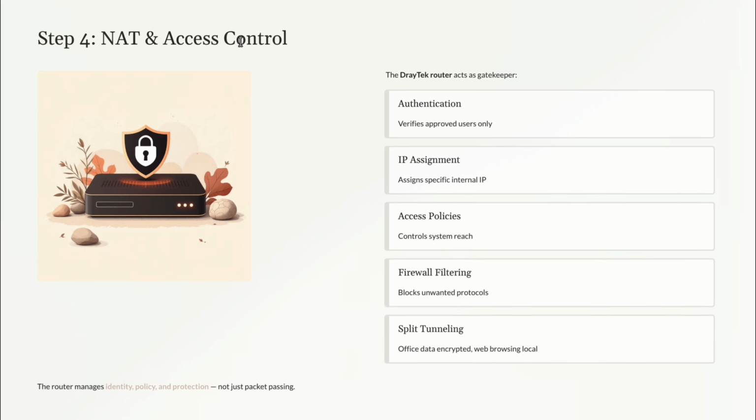Step 4. NAT and access control. NAT stands for Network Address Translation. Of course, security doesn't stop here. The router acts like a gatekeeper. First, it authenticates you, making sure only approved users get in, and then it assigns a specific internal IP and applies access policies to control what systems you can reach.